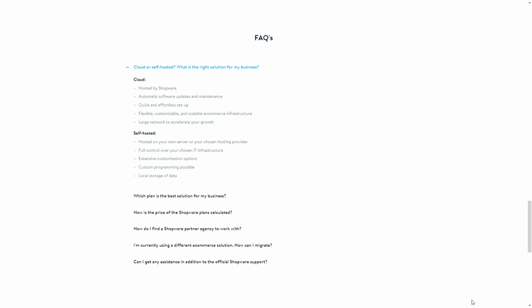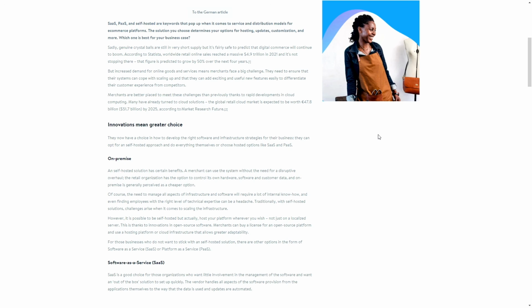With the on-prem or self-hosted version, the merchant has the option to determine their own hardware and software and therefore decide where the customer data is ultimately stored. In addition, you have extensive customization options, for example with individual programming. In terms of direct costs, the on-prem solution is often considered the more affordable version. However, since all aspects of the infrastructure and the software must be managed by the user, a certain amount of technical know-how is required.